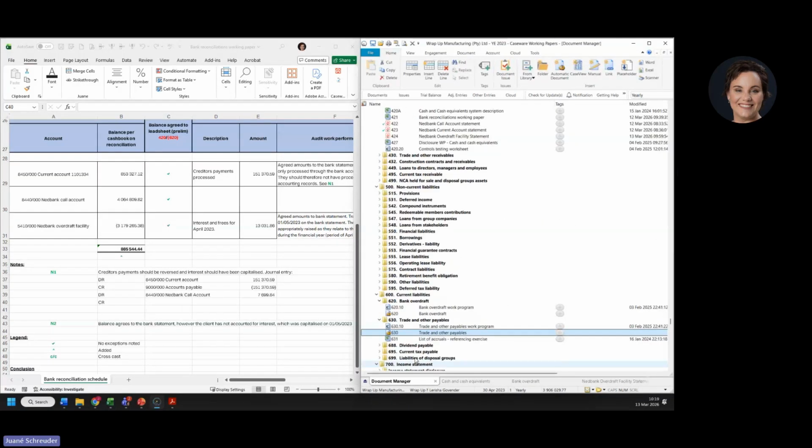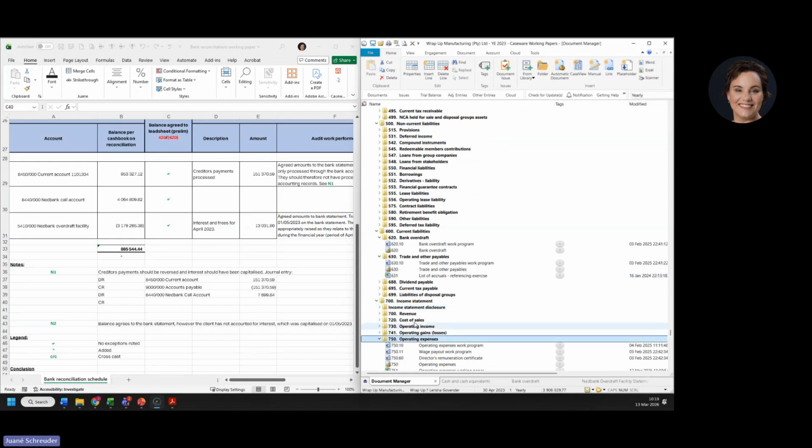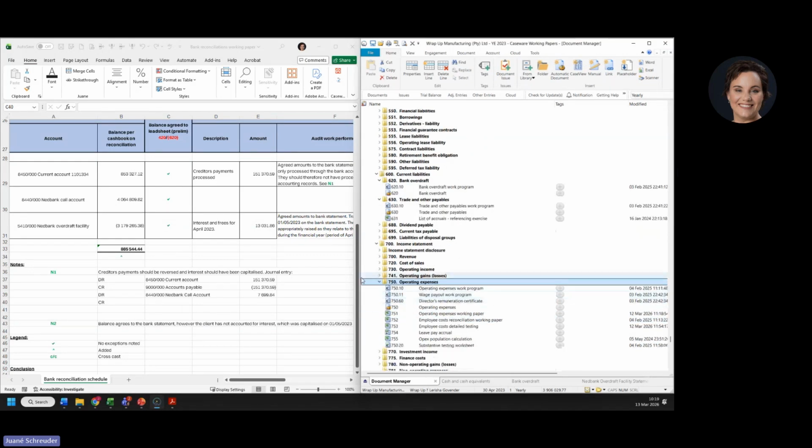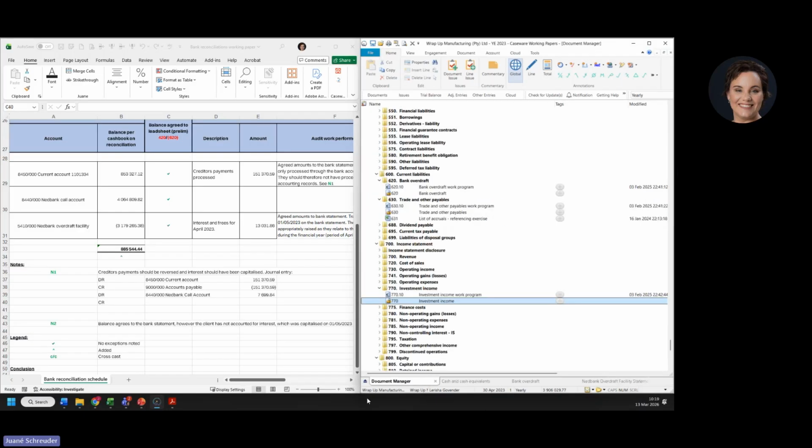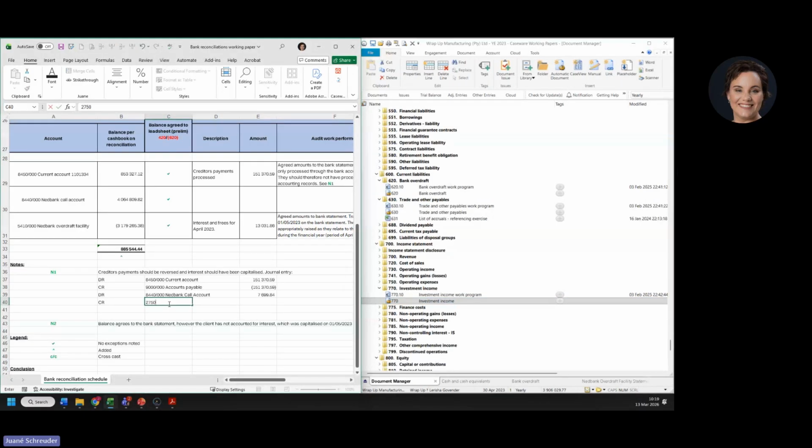Okay, close that lead schedule. If I go to the income, operating expenses, it's not under operating expenses. It will be under investment income. That's where the interest received will be. And there we can see the interest received account is 2750. And again, we have a minus, or the credit is of course a negative because we have it all in one account. All right. So that one bank that we did look at, that was fine.